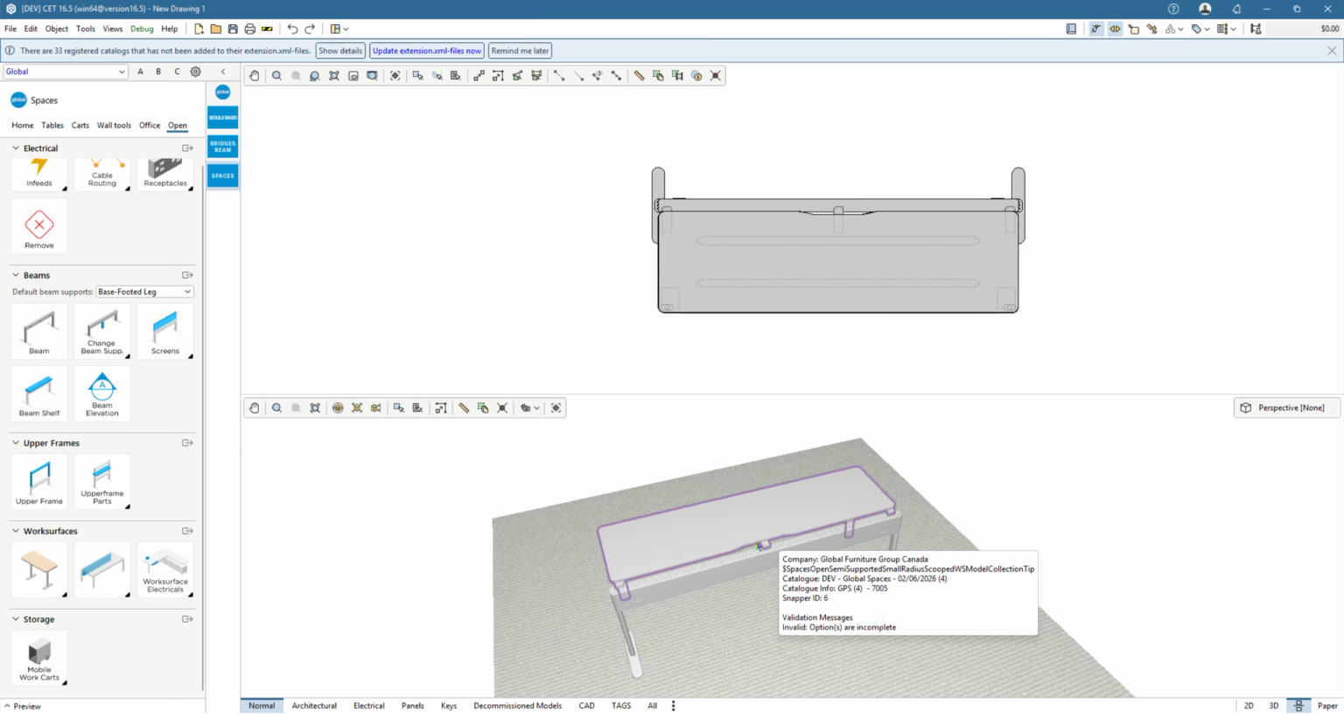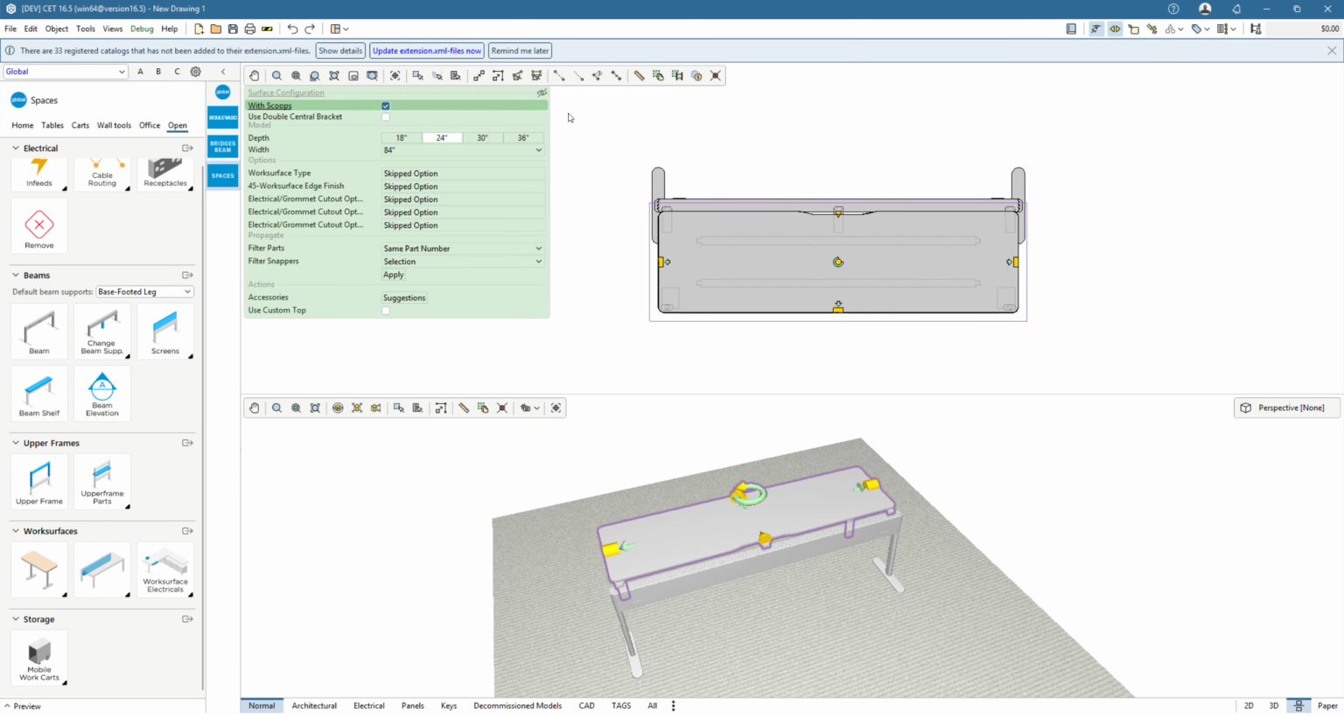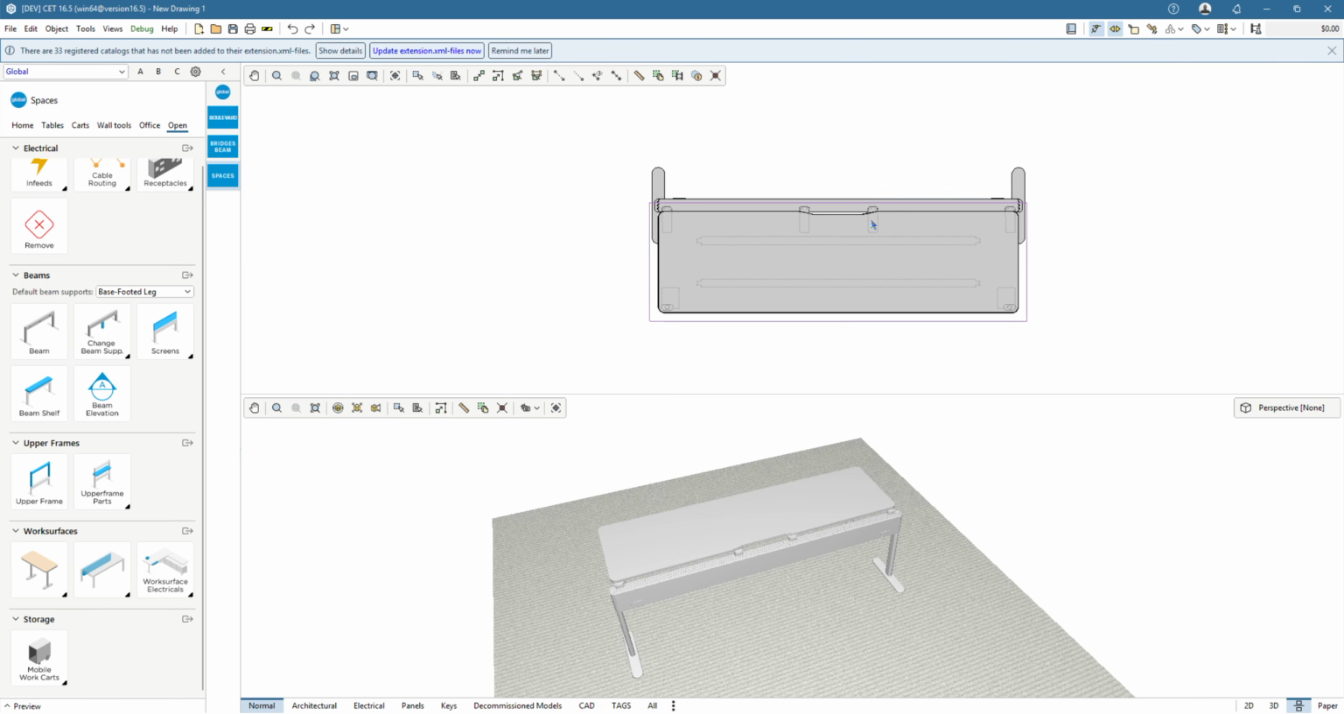So as I showed you, in this case we don't have the ability to move this bracket, okay, but we still can choose to use double brackets, okay. So when I select the scoops, this property will appear, okay, use double center bracket, and if I click on that, I will place two brackets instead of just one on the center of the surface. Okay.